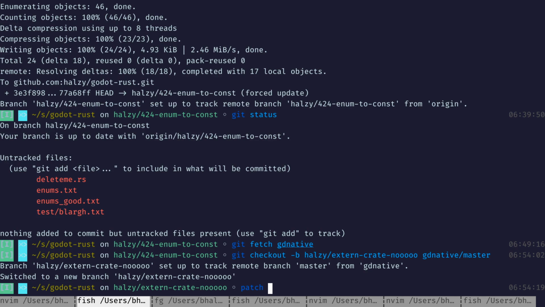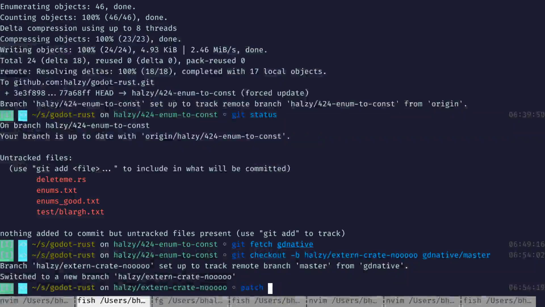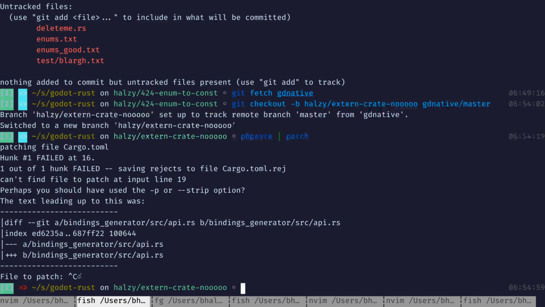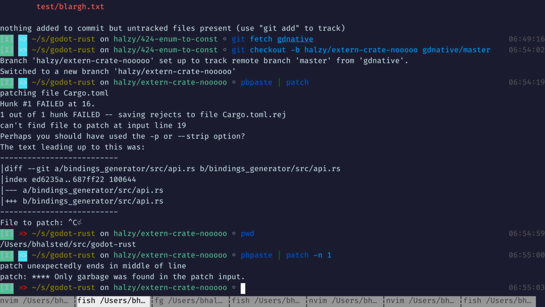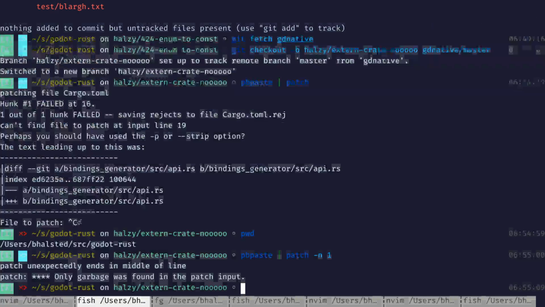Let's see, patch dash. Is there an N on that? Let's see. Binding generator. Okay. Let's see if this will do it. File to patch. Where am I? Patch dash N1. Patch exp. Oh, I took the wrong piece. I need that here. I had too much. Okay.